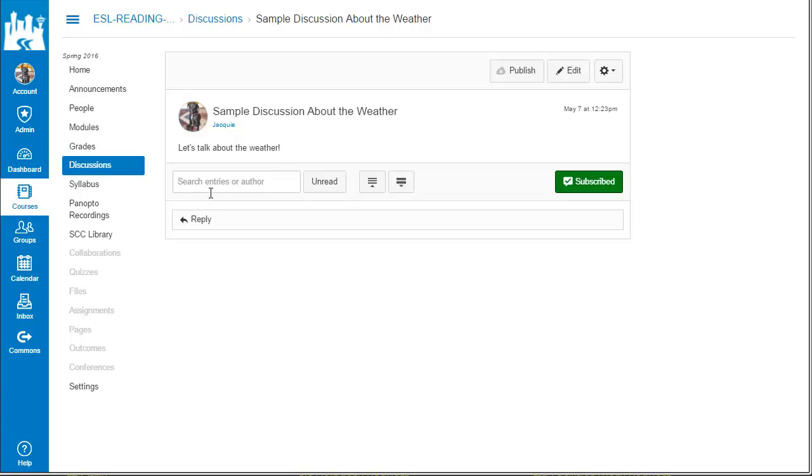There's also a box right here that's called Search Entries or Author. If, let's say, somebody says something that you read and you want to go back and find it, you can search for all of their postings by their name. You can also look at all the posts that you haven't read yet, and if you click on that button, all the postings that you haven't read will show up.